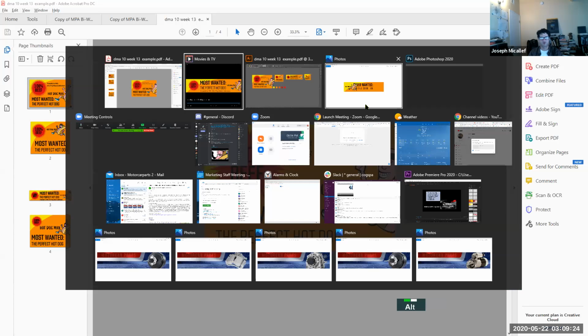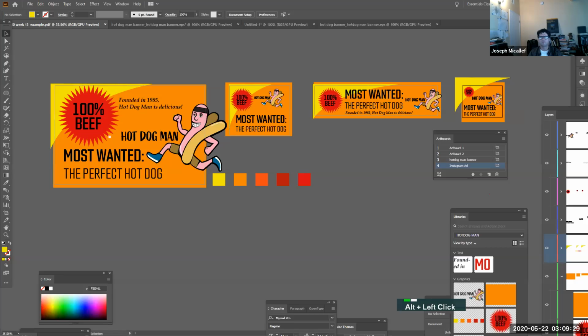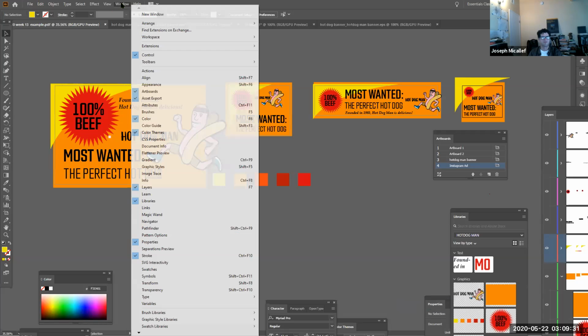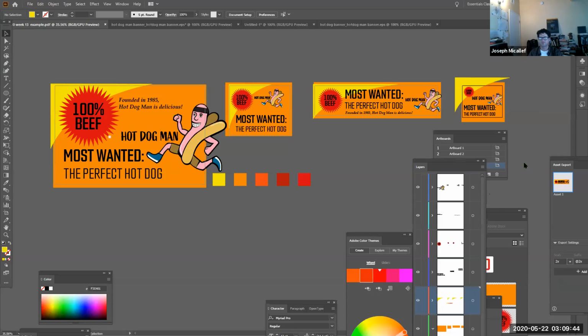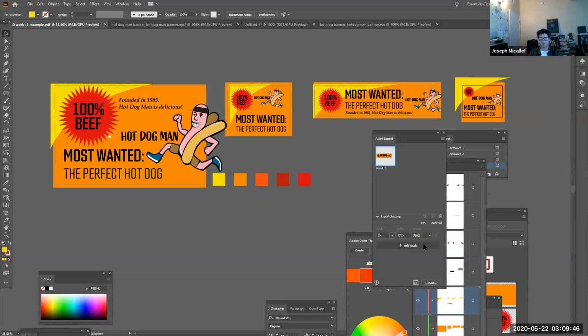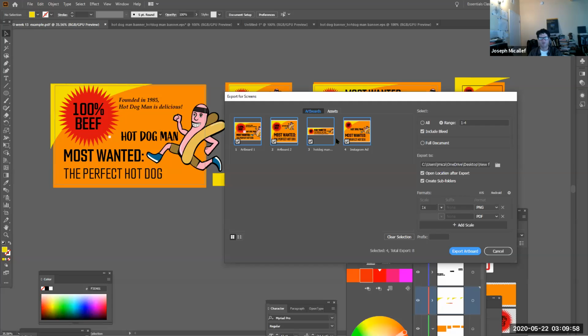So what I would prefer actually is when you save this out, use the asset exporter. So you go to Asset Export, and it's just like I showed you last time, but instead of PNG, you want PDF. Click on this box down here. Click on Artboards, and then it'll have all of your artboards.